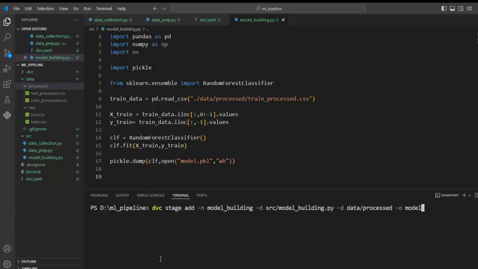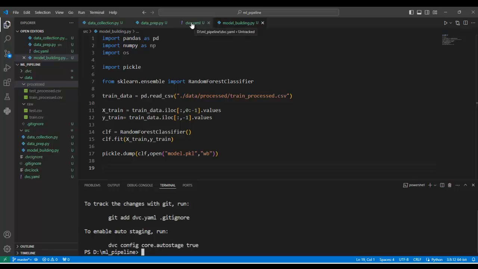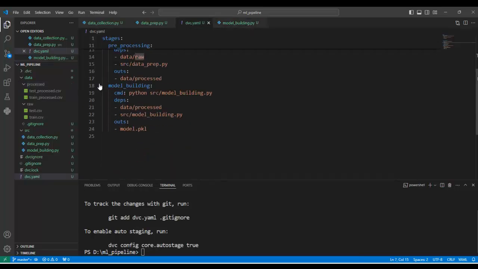and output of this stage. As you know, model.pkl. How DVC will execute this particular stage? So we have to give python src/model_building.py. Let's execute this code. You can see here. Let's check dvc.yaml file. You can see we have successfully added our third stage to our machine learning pipeline.